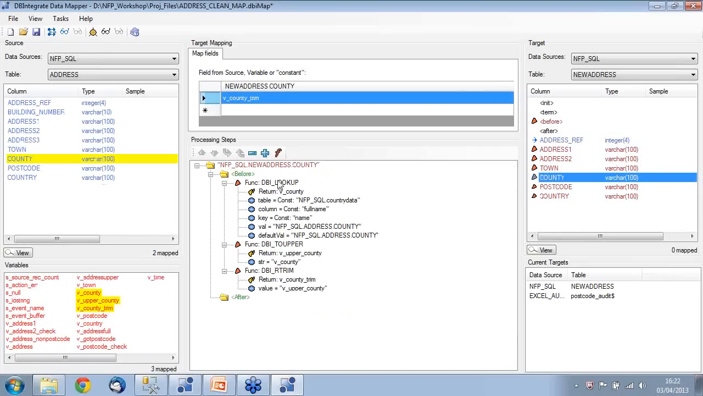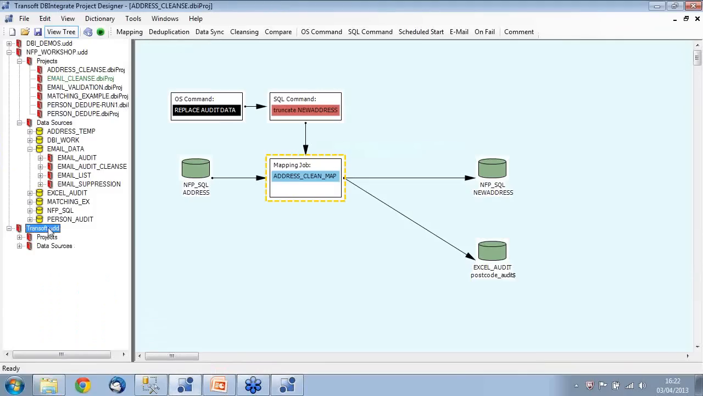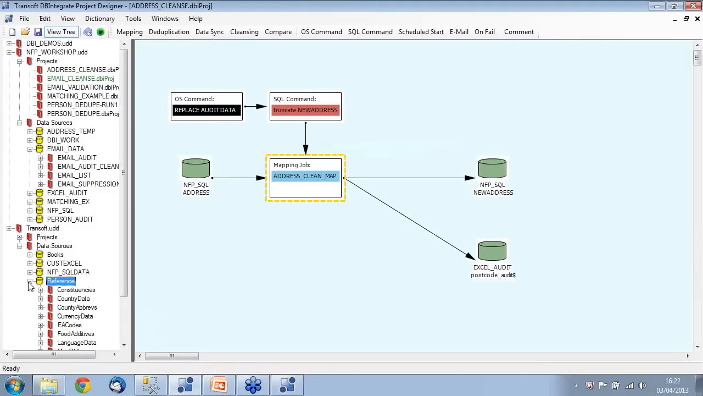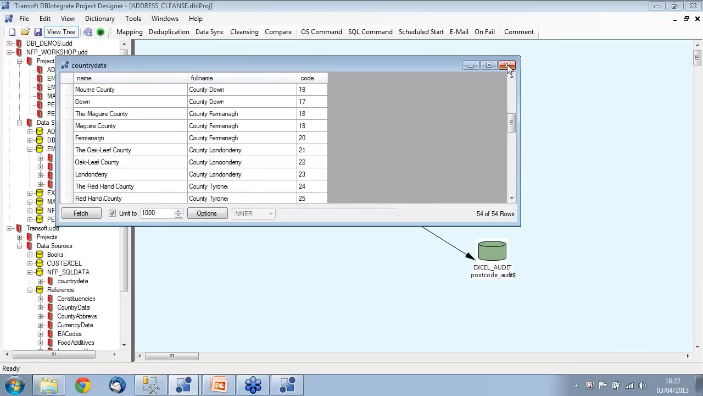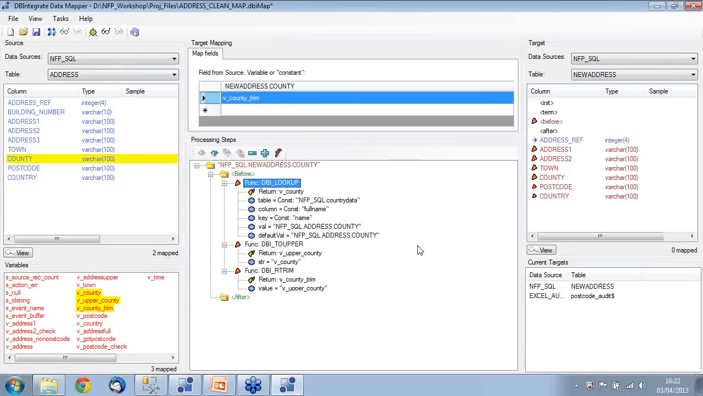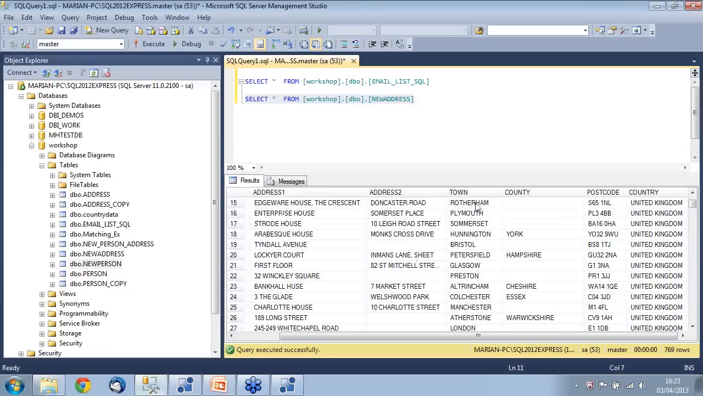And then with county, I'm doing a lookup on some external data, and I'm just saying return me the county from the county that I've been given. So Bucks will return Buckinghamshire and Berks will return Berkshire. This is a very specific UK example. You could probably do the same with external data for states of America and so forth. And DBIntegrate comes with quite a lot of reference data, so country data, county data. I believe this is the data I'm using for my reference, so Berks will return Berkshire, and so on and so forth. So that's the new address column, which will return me this output, which I will show you running in a second.